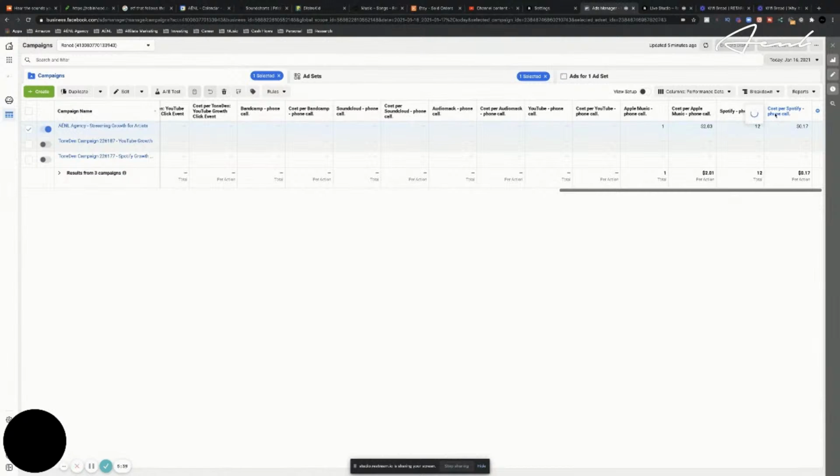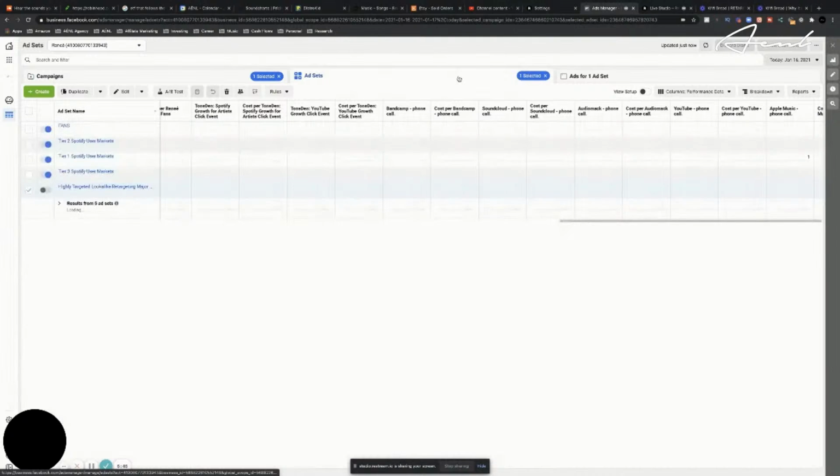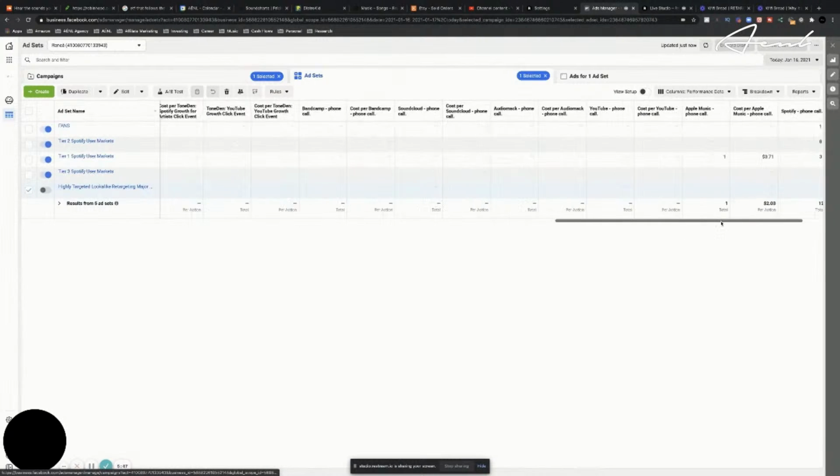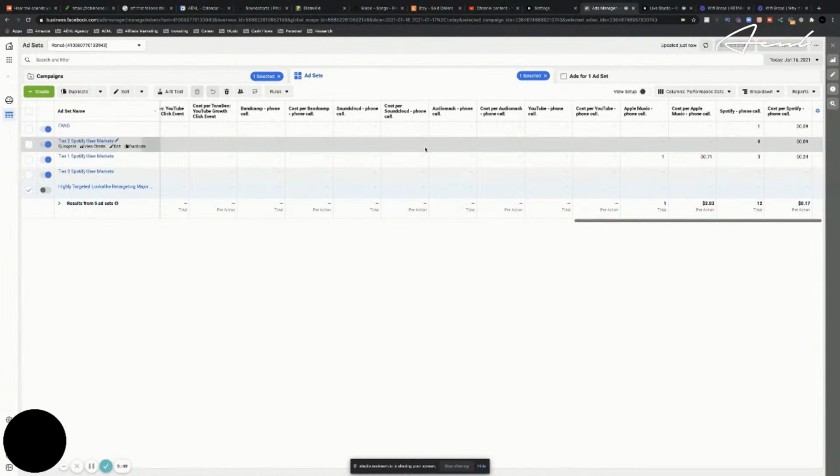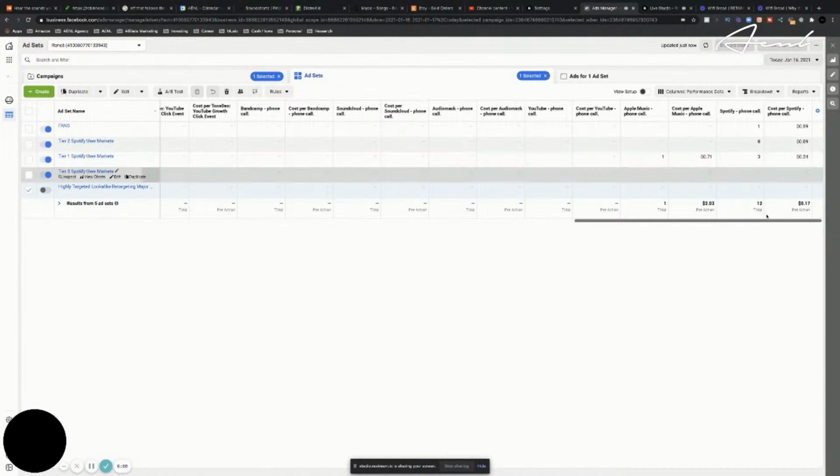And then the cost per Spotify is even cheaper. And again, this is without toned in and based off of whatever. So we can see it's coming from tier 2, tier 3, one person from over there, 59 cents. We got 9 cents, 24 cents.